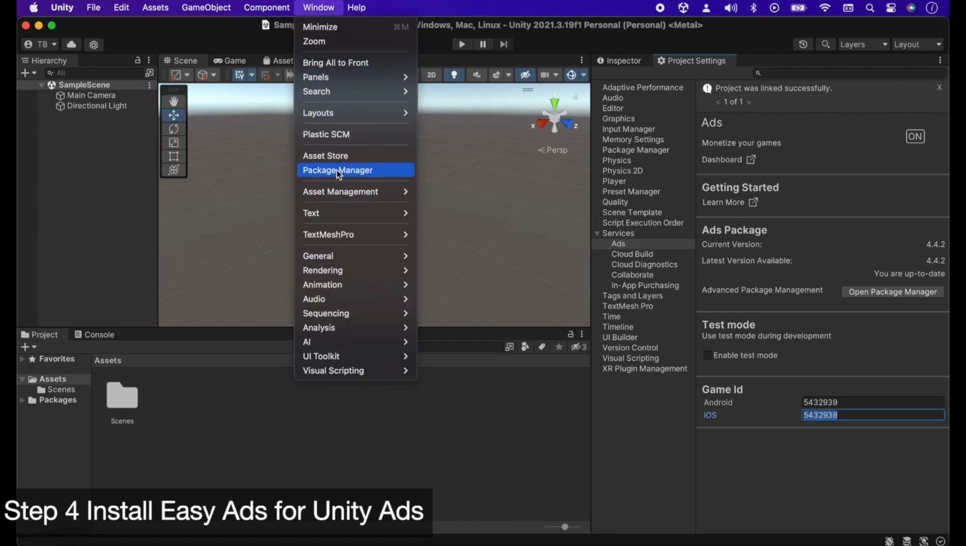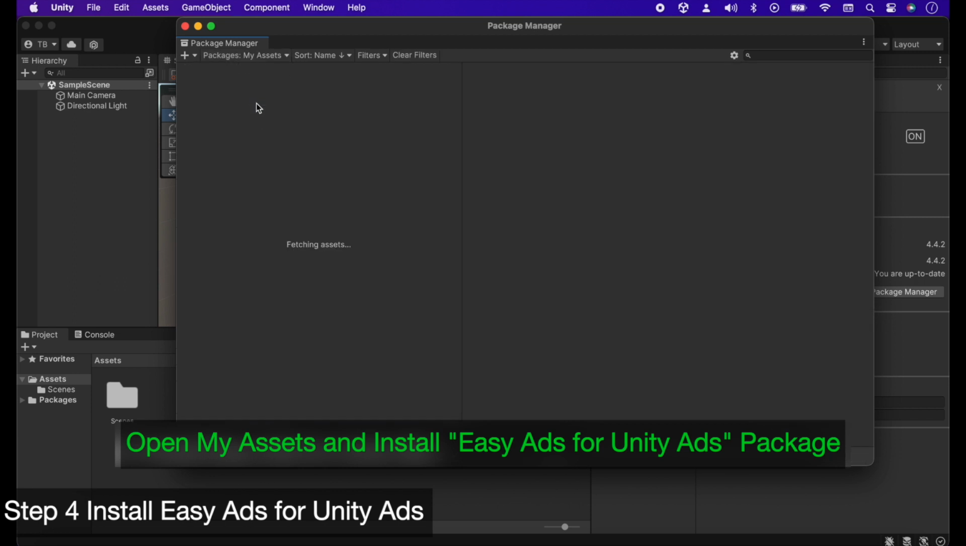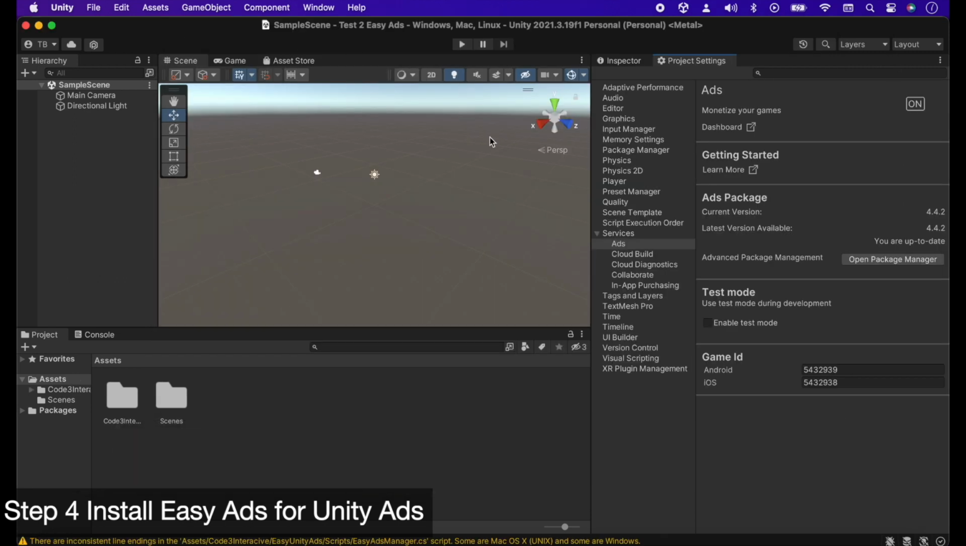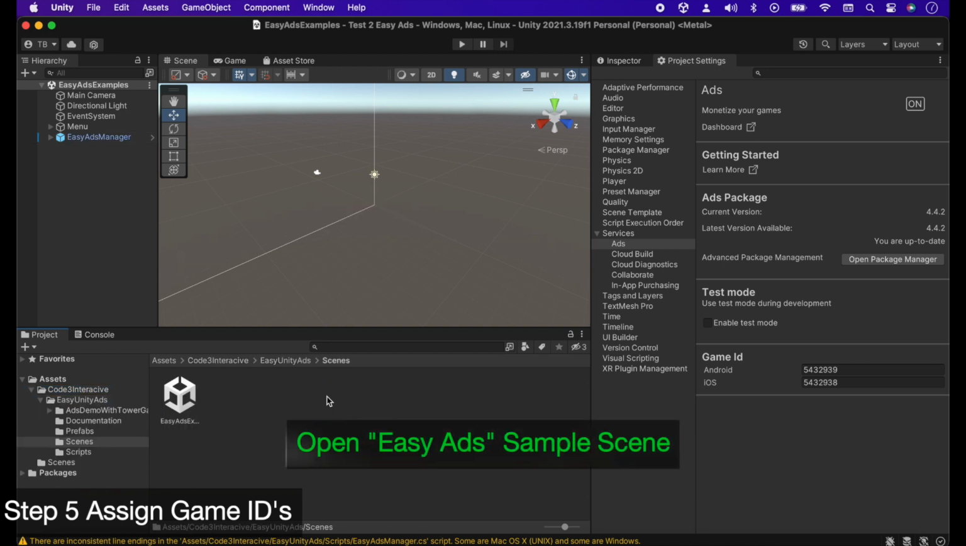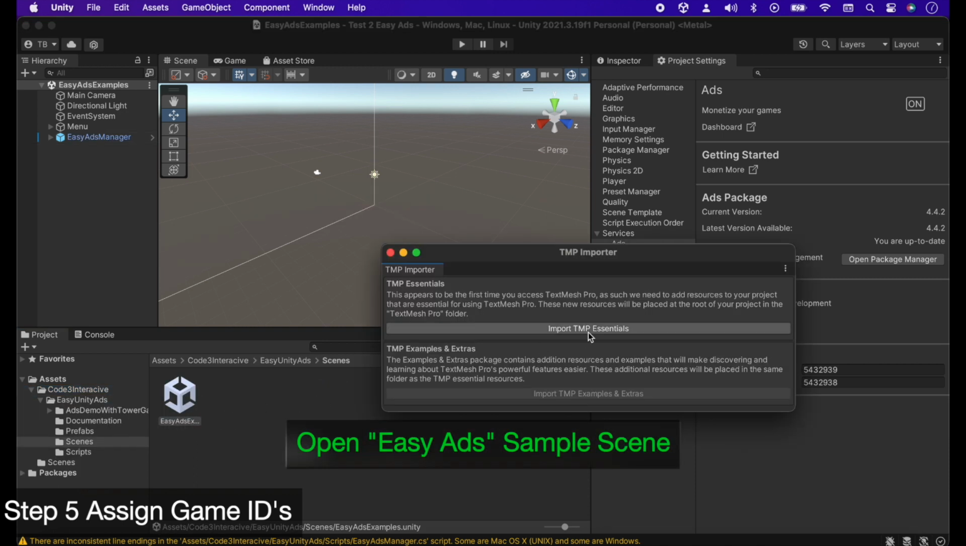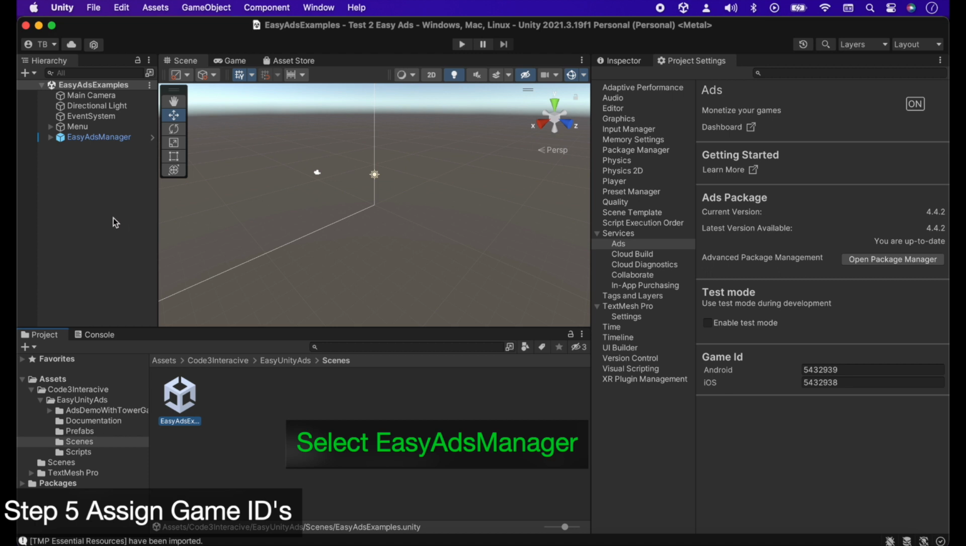And now we can install the Easy Ads for Unity Ads package. Click on My Assets and install the Easy Ads package. After installing the package, open an Easy Ads sample scene. In case you see this pop-up, just click on Import. It will import the Unity Text Mesh Pro package. It's a free default package.